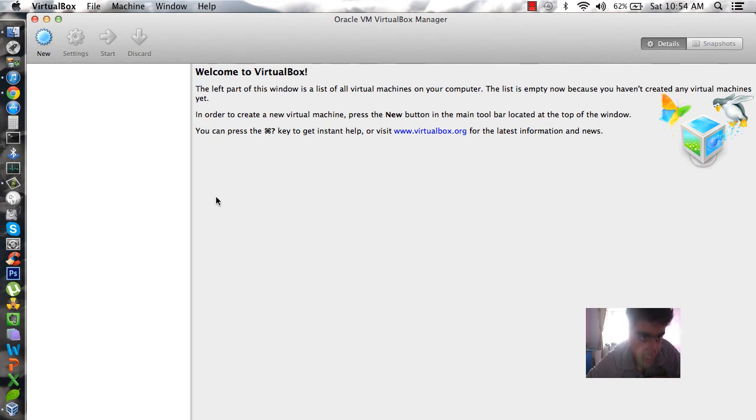Hello guys, in this tutorial we are about to learn how to install Red Hat 6.0 on a VirtualBox. For this we'll be needing a VirtualBox and a Red Hat image file, that is an ISO file. Since I have both, I'll directly shift to the process.